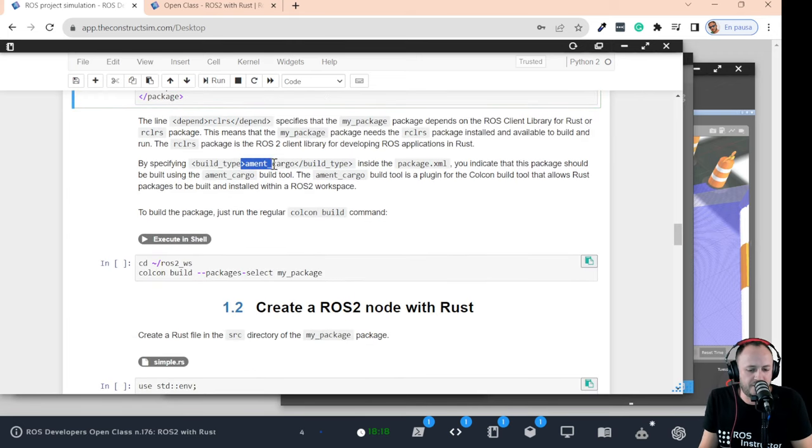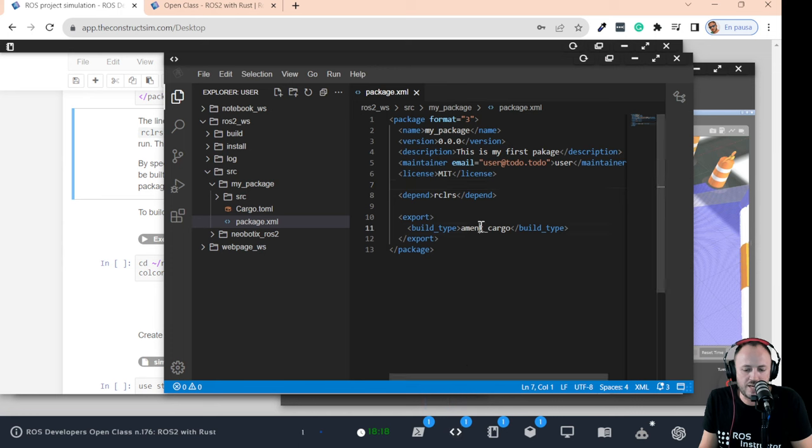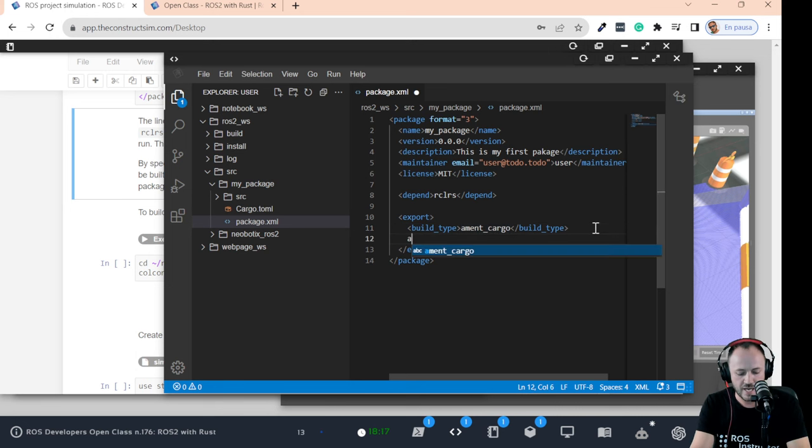And as build type, you are going to see that we have ament_cargo. Of course, in order to build this package, we are going to use cargo. This would be the equivalent of ament_cmake.